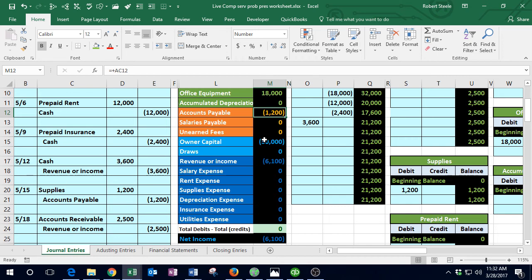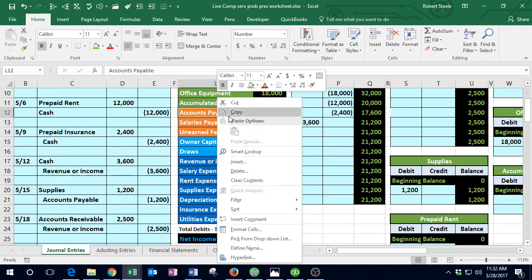But does it make sense? Let's think it through. Accounts payable has a credit balance. We need to make it go down because we don't owe 1,200 anymore. We owe 400 less of that. How do we make something go down? We do the opposite thing to it, which in this case would be a debit. So it does make sense that we're going to debit this.